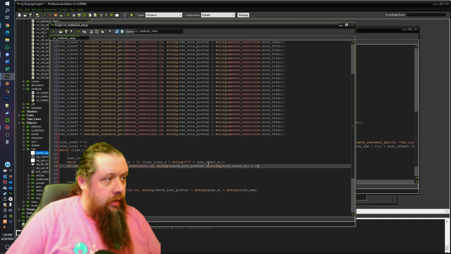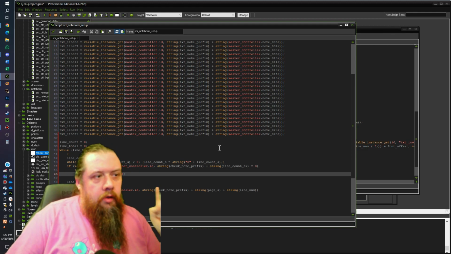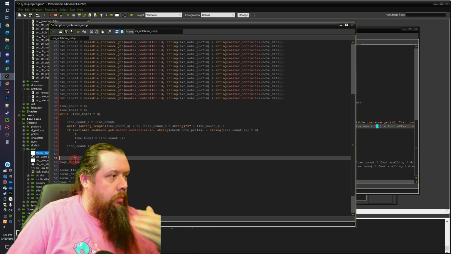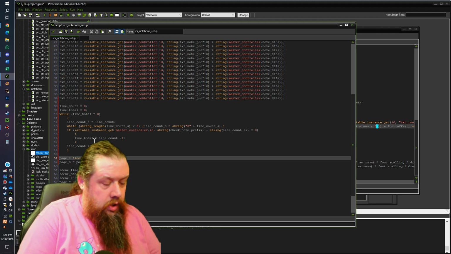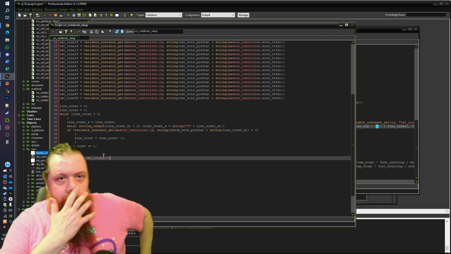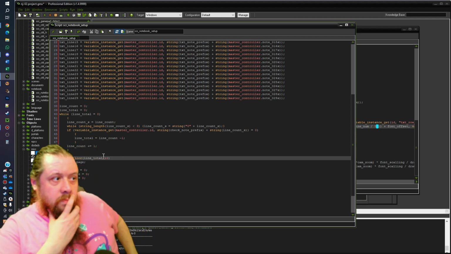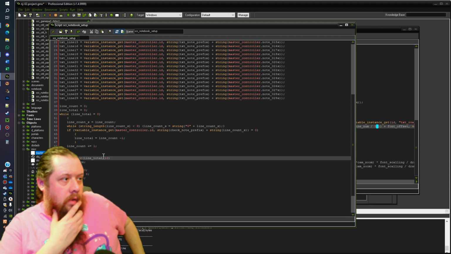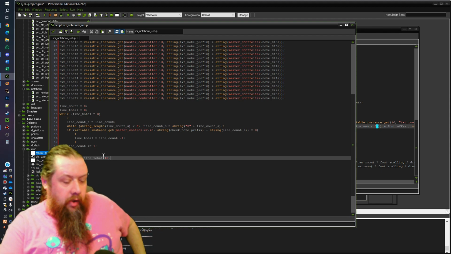So I'm finding the first one that equals 0. Then the line total will not equal 0. The line total will be the first line that has something in it. Right? Okay. So the page will equal floor of line total divided by 10. Right? That makes sense? That makes sense, I think.